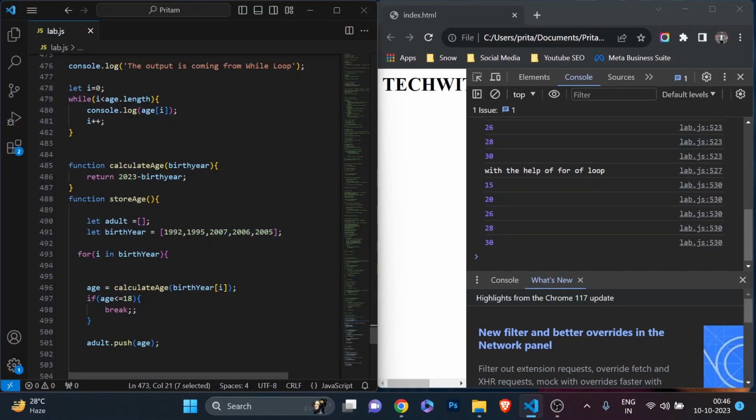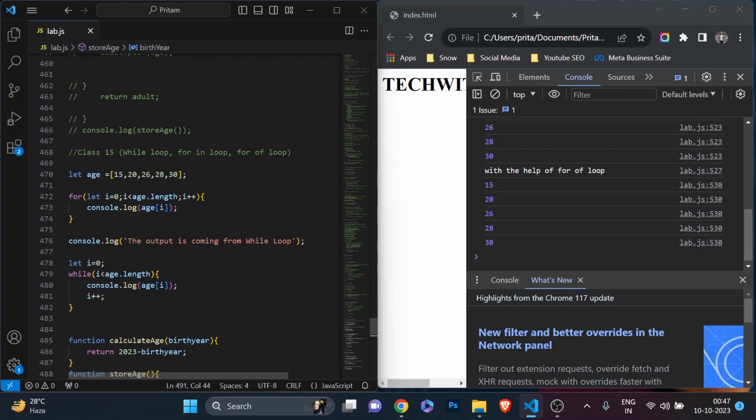On my left, I have Visual Studio Code, and on the right-hand side is the Chrome console where we see the output. In the last class, we understood not a single concept, but three different concepts with examples, and I showed you how powerful those things are. They were the while loop, the for in loop, and the for of loop. If you missed that video, don't worry. I'm going to put the link in the description, and you can also find the link here on your screen.